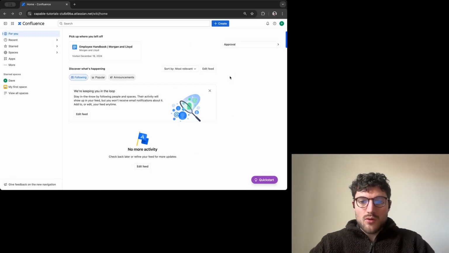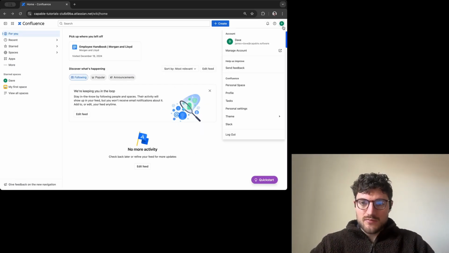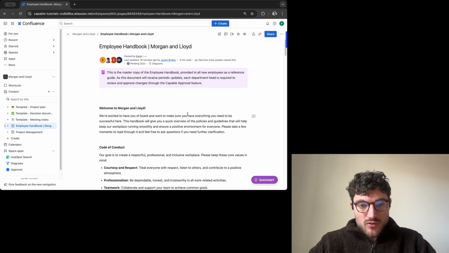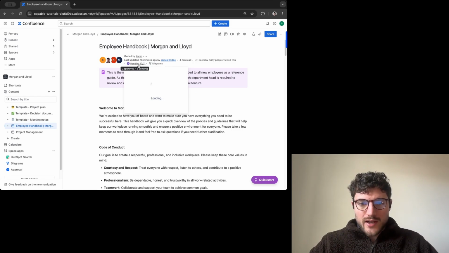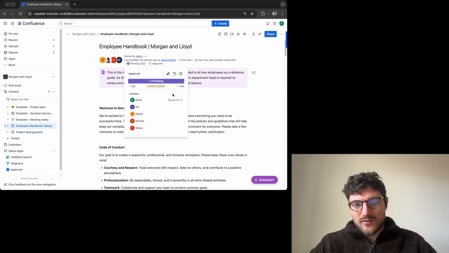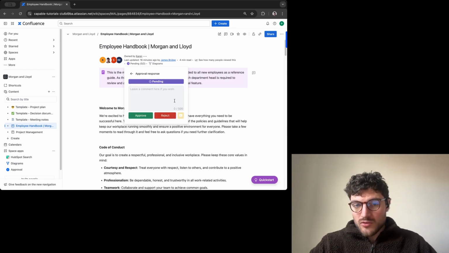So now I've logged in as Dave. So he was one of the requested approvers. So pretending I'm Dave, I go back onto the employee handbook. I click up here and I can see that I have this pending approval, and this will tell me that this response is required. So I'll click on respond, and here I can leave a comment.